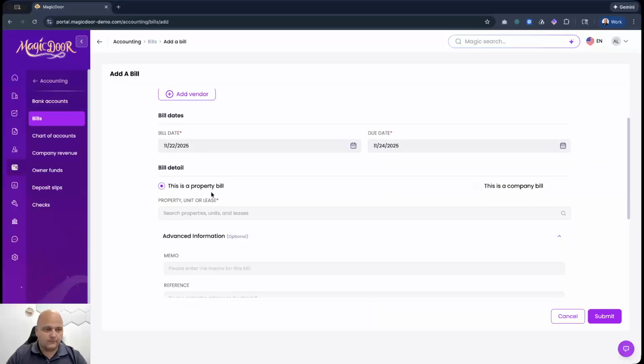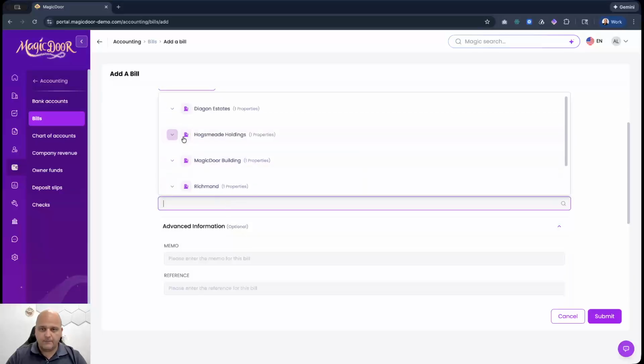And here you get the option if this is a property bill or a company bill. Property bills and company bills are different in that a property bill is an expense for the property, where a company bill is an expense for you as a property manager. This is because MagicDoor supports also doing the accounting for your property management company, not just the buildings. But in this case here, as long as it's a repair being done to a building, it will most of the time be a property bill. You then select what building it's for.